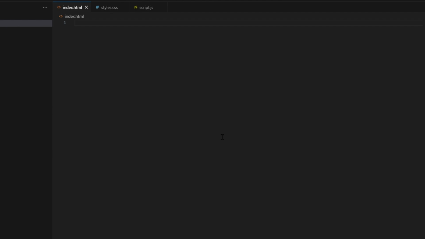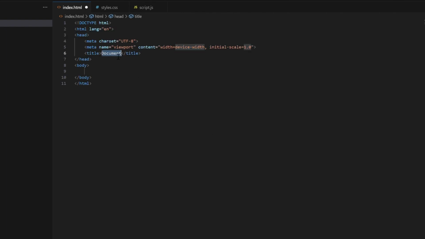How to create a fully functional Pong game using HTML, CSS and JavaScript. First, we implement the structure in an HTML file. Use title to set the title of the web page.